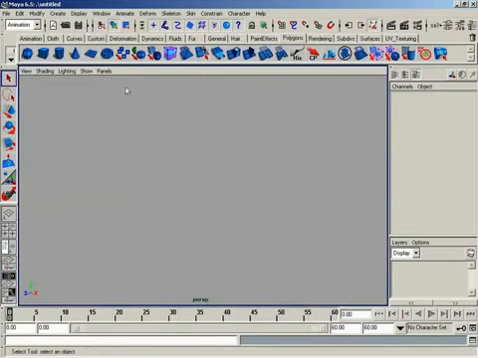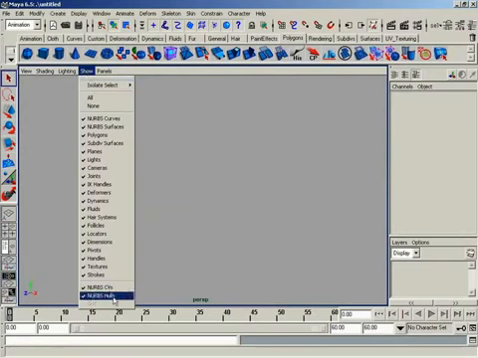I cannot tell you how many beginners have said, Buzz, come here. My grid doesn't work anymore. My grid's gone and it's grayed out. I can't turn it on.